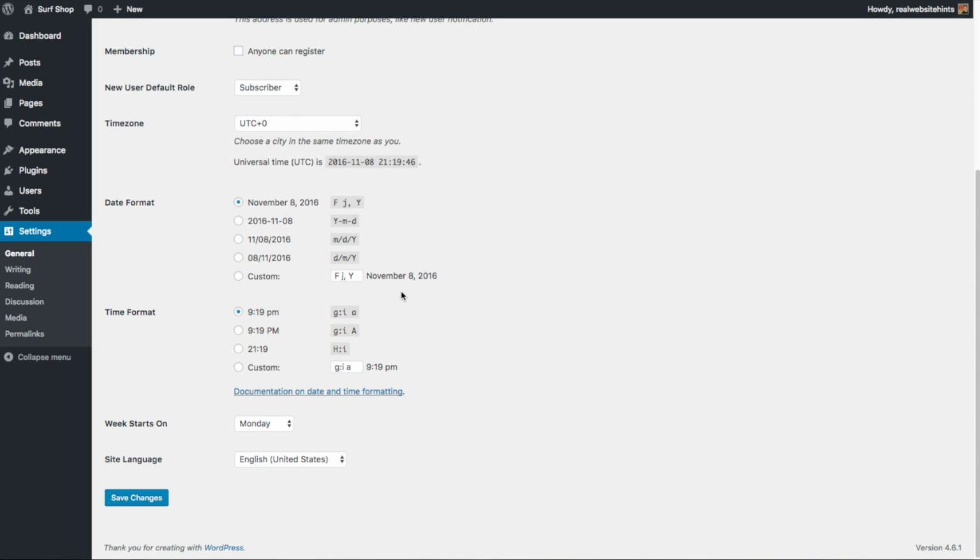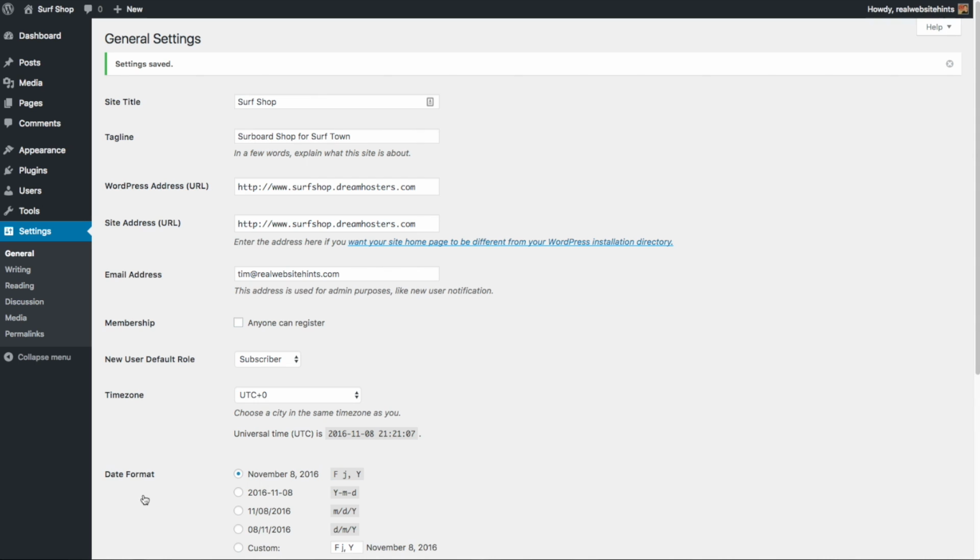And then another thing that's really important with WordPress is after you've changed the settings, always scroll down to the bottom and click this Save Changes button. Because if you don't do that, then the changes that you make won't be saved.